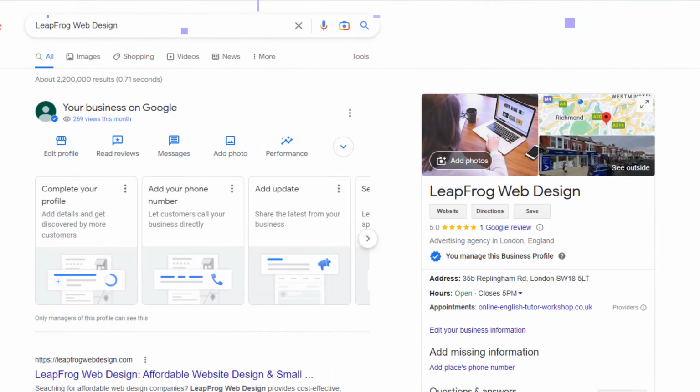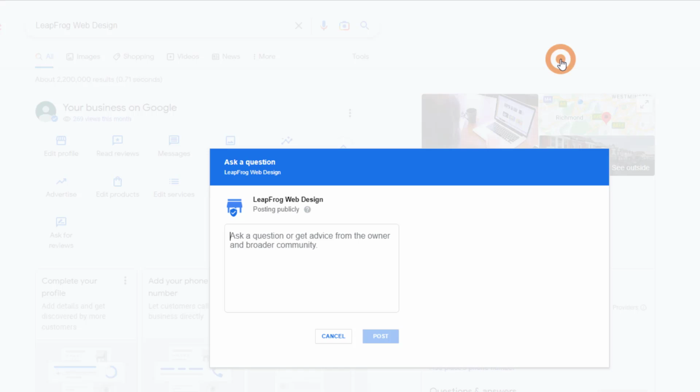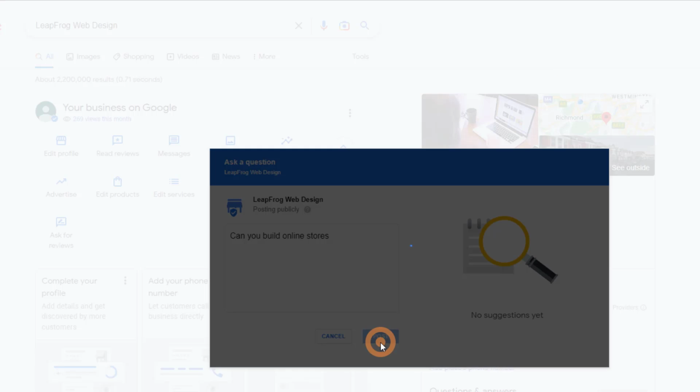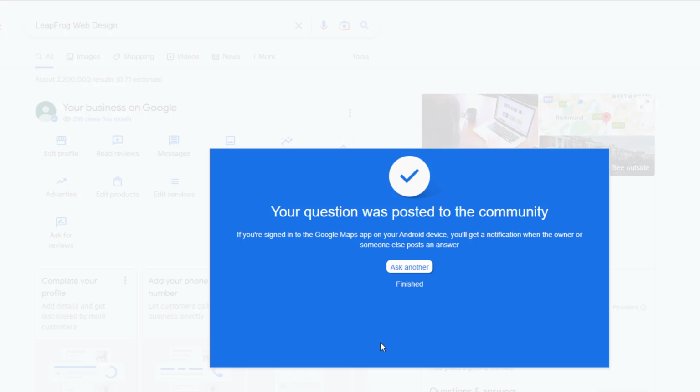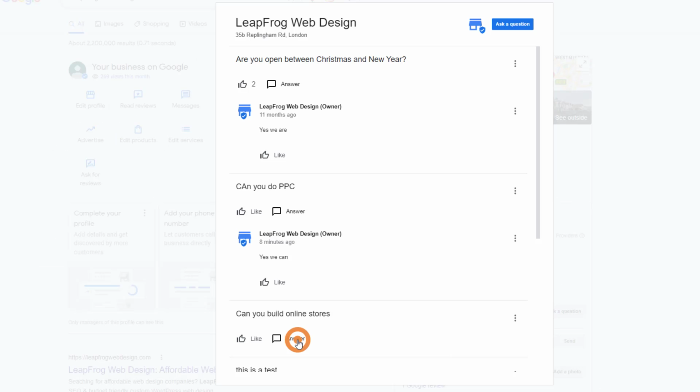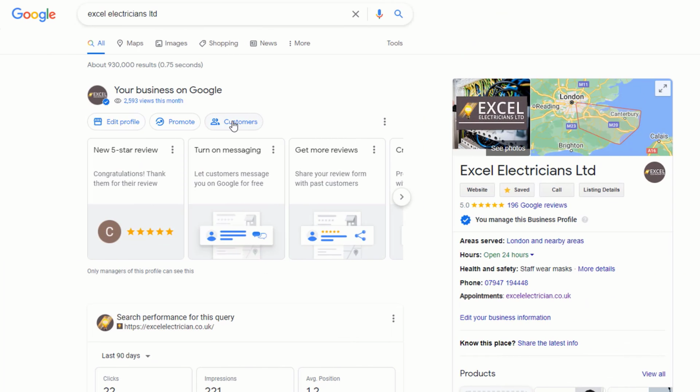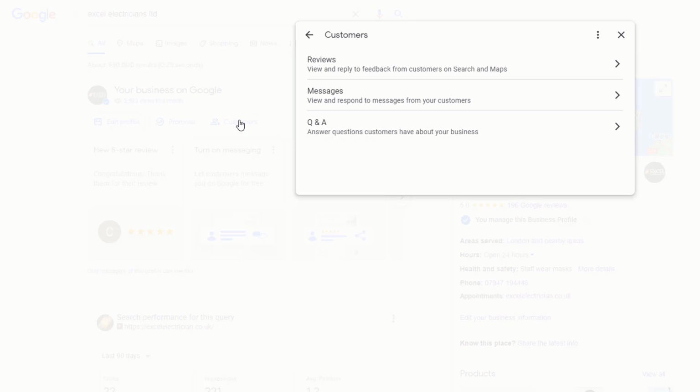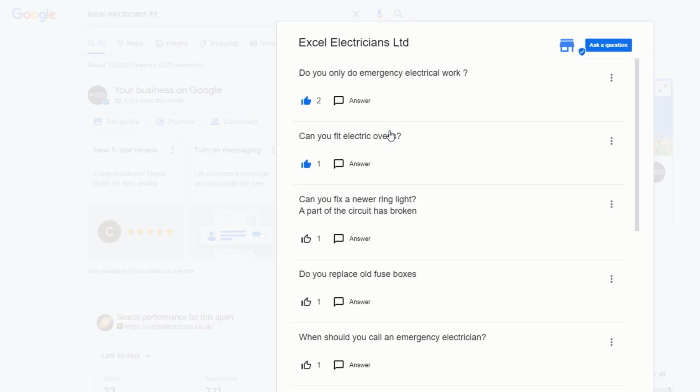Make a list of the top 3 or 4 most popular questions your customers ask you and add them to your own listing. To do this, from interface number 1, click on the Q&A icon. From the pop-up window, click on Ask a Question. Add your question, then click on Post. Another pop-up window will appear to confirm you've added your question. Click on the Ask Another button to add another one. Once you're done, click on Finished. From the next pop-up window, simply provide the answers to your own questions. To do the same thing from interface number 2, click on the Customer button. From the pop-up window, choose the Q&A option, then follow the same steps as just described.